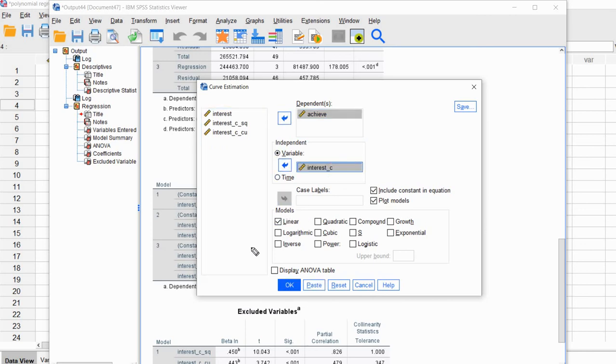And you've got various models that you can select. By default we have linear selected, but I'm going to select quadratic and cubic next. And next, I'm going to make sure to click on Display ANOVA Table. So make sure that you do that too. We're going to be testing a linear model, quadratic model, and a cubic model, and we want to make sure that we've selected the ANOVA table.